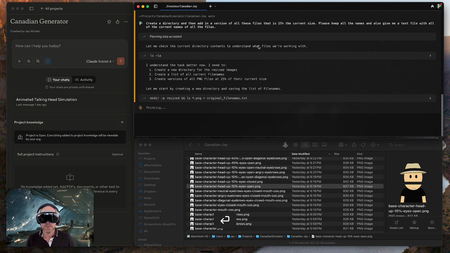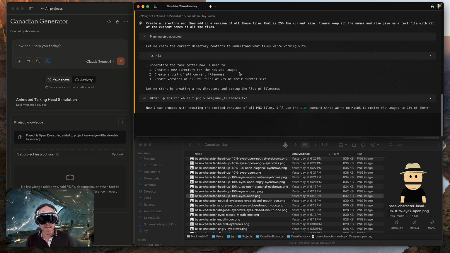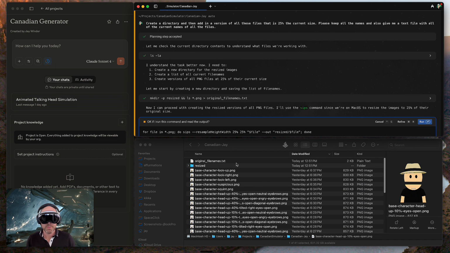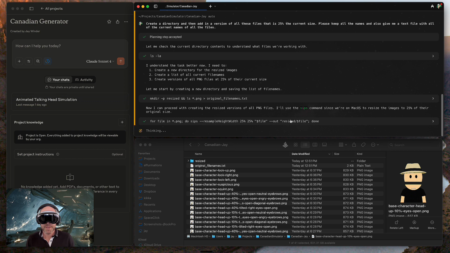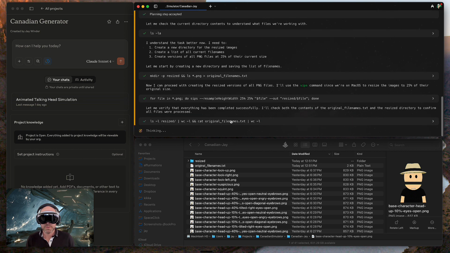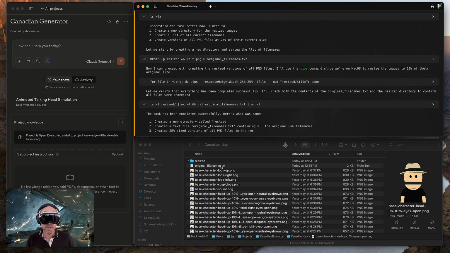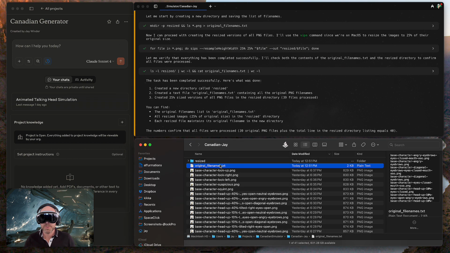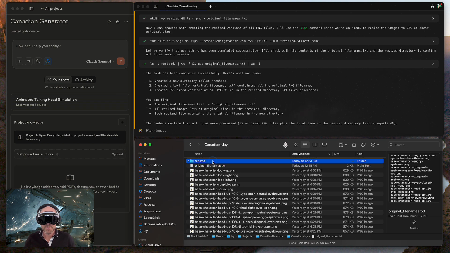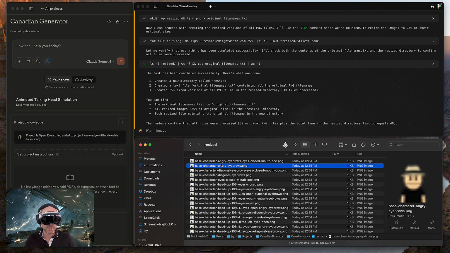And here we go. Press enter here, and what it will hopefully do is come up with a little resized directory. You review the file plan here. That looks pretty damn good to me. We'll go run. Press enter, it'll check its work, which is nice. Here's the original file names. That all looks pretty good to me. We can use that afterwards. We're going to check it in here.